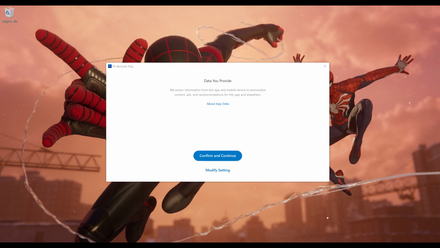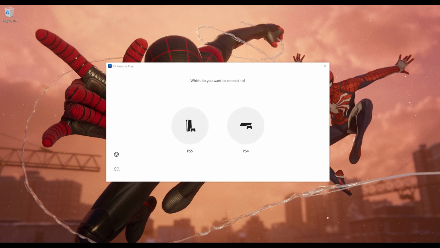A Data You Provide screen is shown, letting you know how Sony will use your information. In this example, I'll choose Confirm and Continue, but you can also choose to adjust those settings. A screen is shown asking you which console you want to log into. In this example, I'll choose PS5.